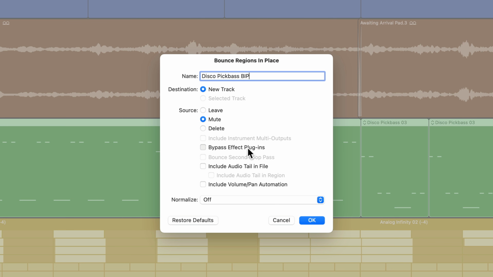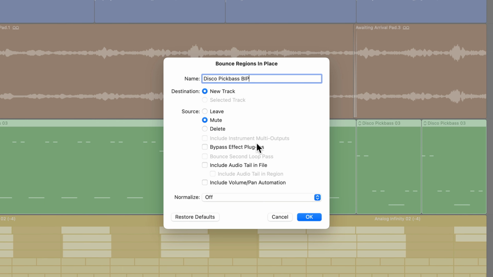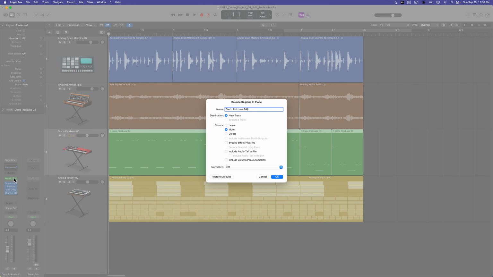And then you can choose to include or not include effects plugins on the track. So if I turn this off, this means that all of these effects plugins that are on this track are going to be converted into audio along with the MIDI and the instrument itself.